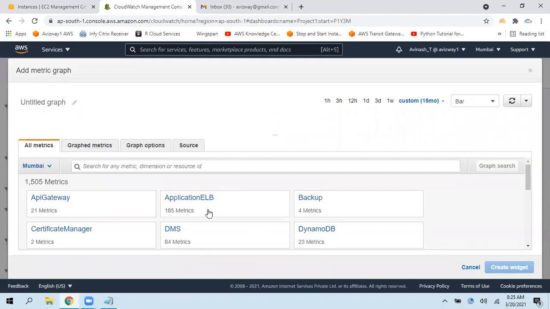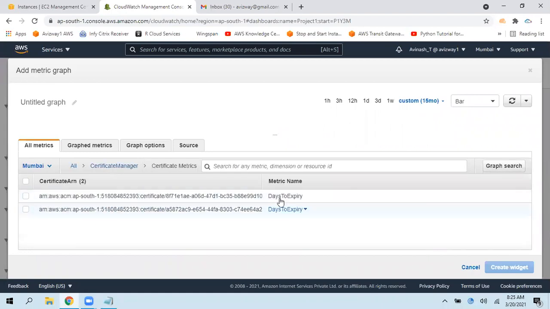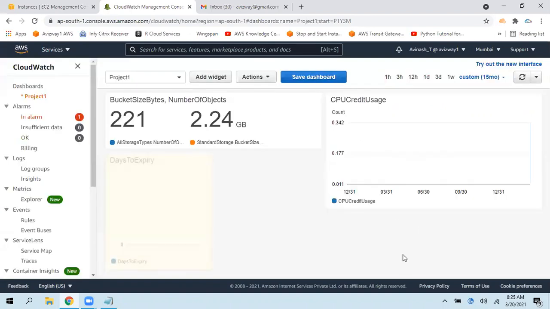Okay, what exactly are you looking for? For example, Certificate Manager, SSM, when it is going to expire. For example, we have a certificate. This is going to expire after like 30 days or 15 days, that it shows when it is going to expire. It will show here days to expire is 0. It is not going to expire.